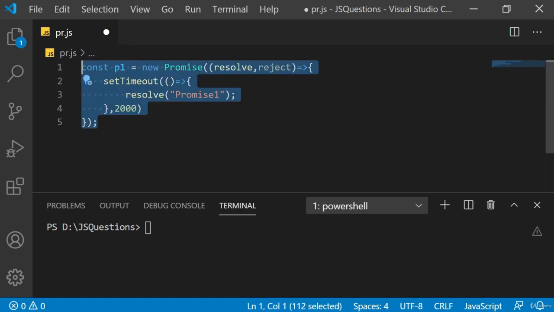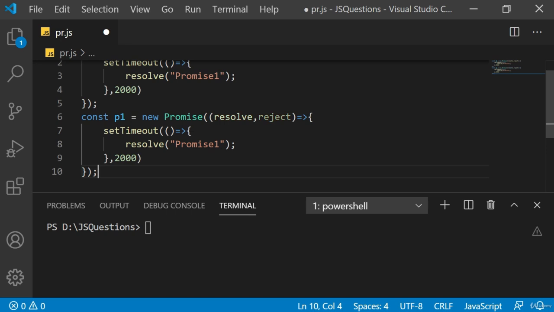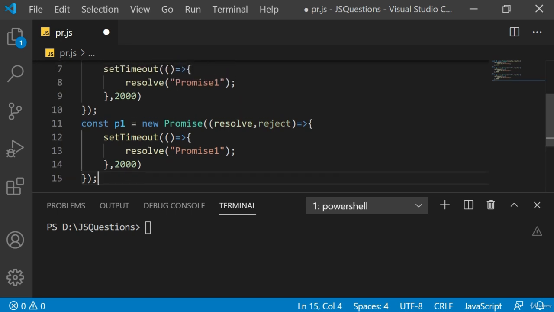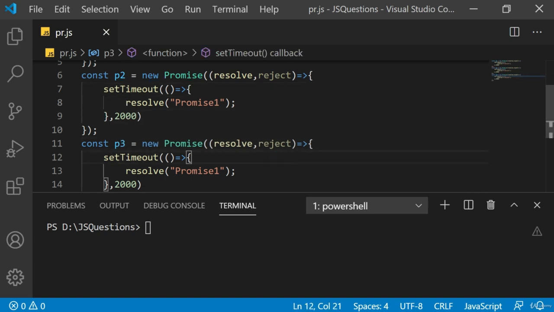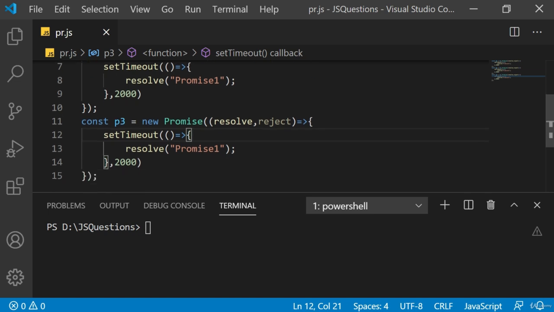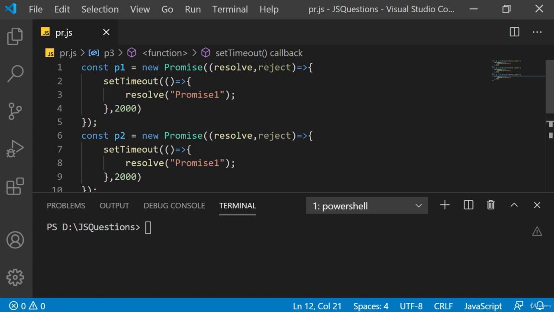Now let me also create 2 more promises this way. So there are 3 promises. I have P1, P2 and P3. So these are 3 objects we have which are handling the promise. Now let's say you want that when all these 3 processes are done, then it should return one promise. That's where you are going to use the all method.